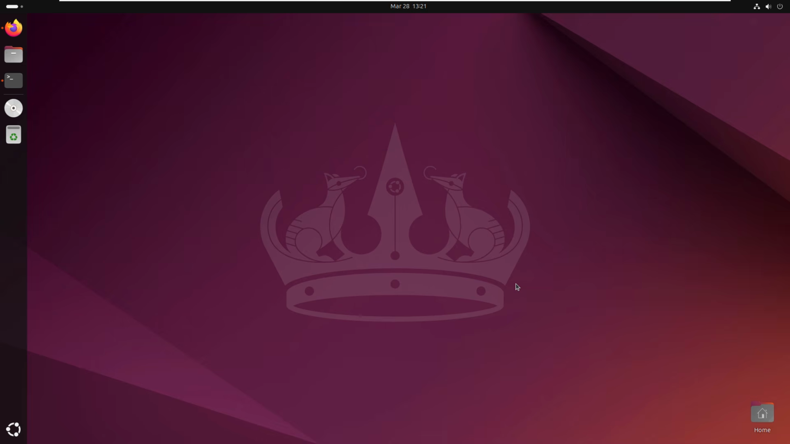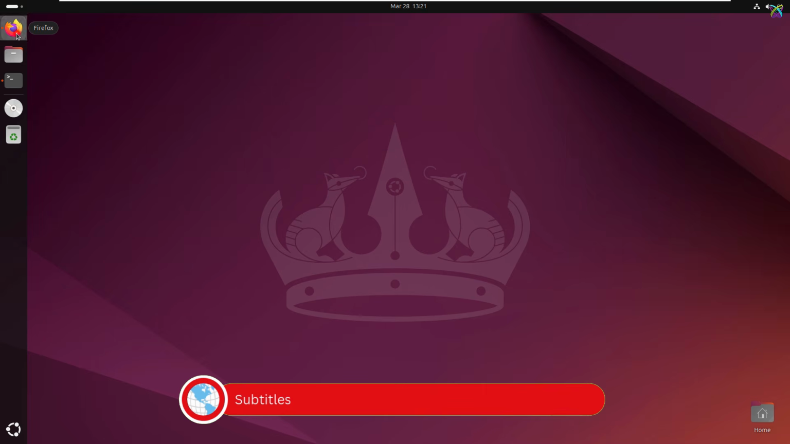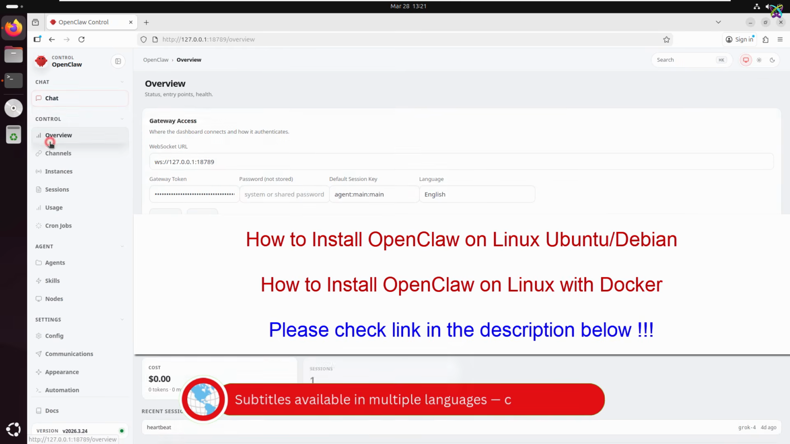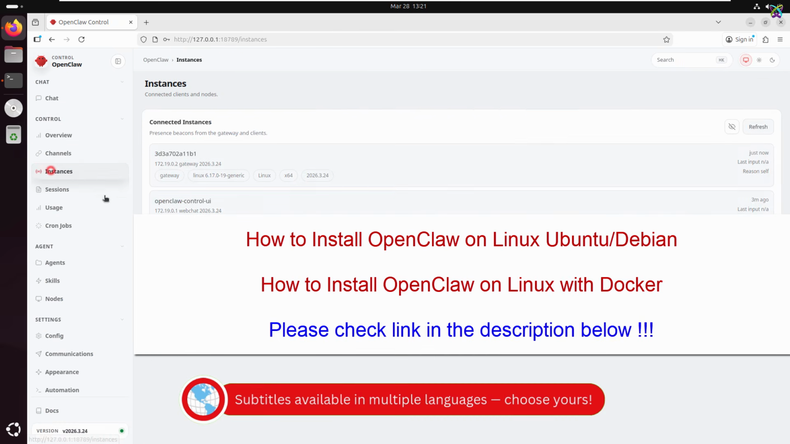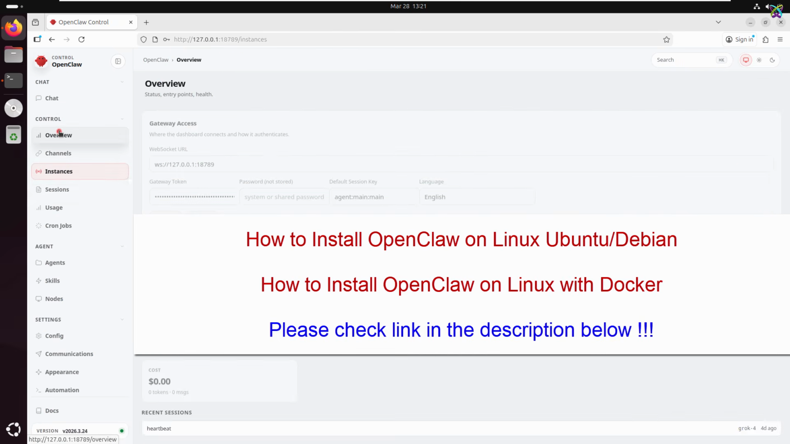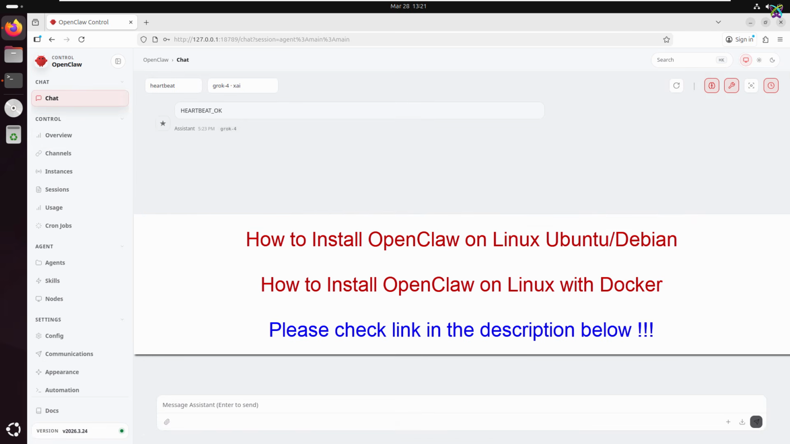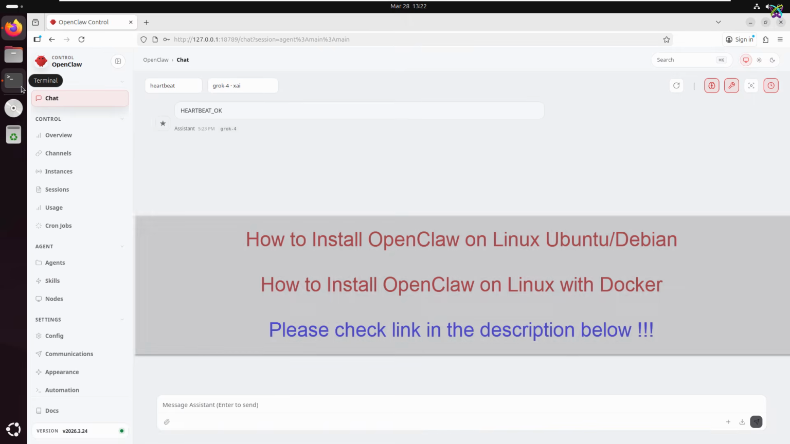In the previous video, we successfully installed OpenClaw on a Linux system. However, there's a very practical issue. By default, the OpenClaw dashboard is only accessible from the same machine where it is installed. So how can we access the OpenClaw dashboard from any computer? In this video, I'll walk you through step-by-step how to enable access and connect to the OpenClaw dashboard in a simple and efficient way.